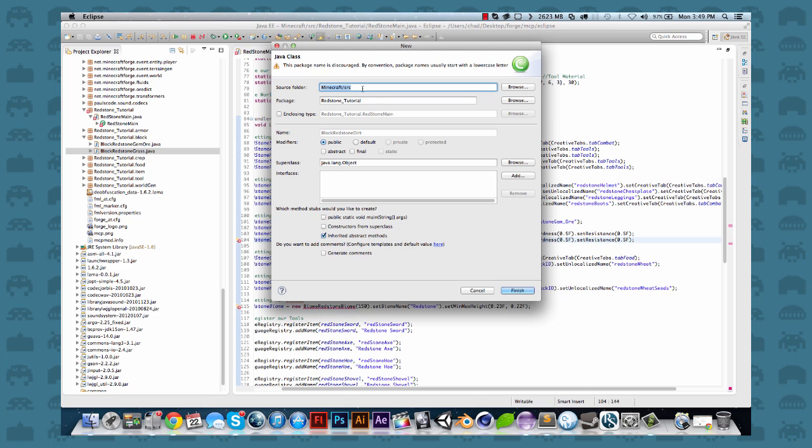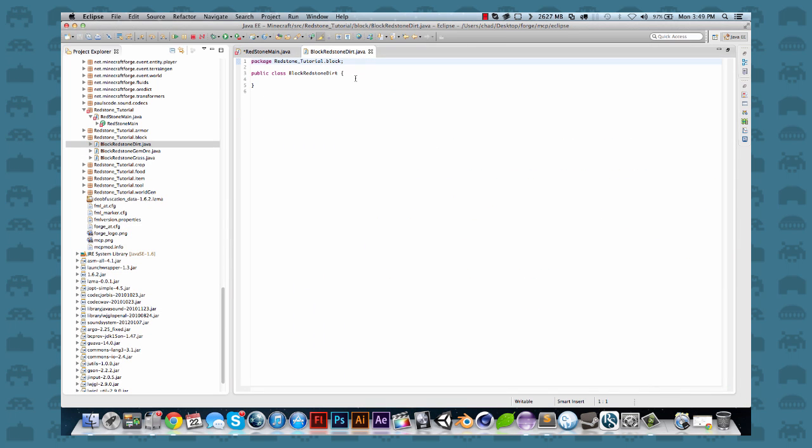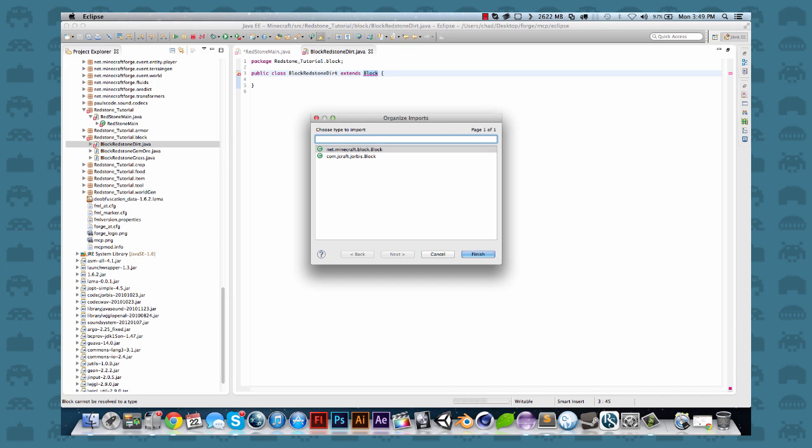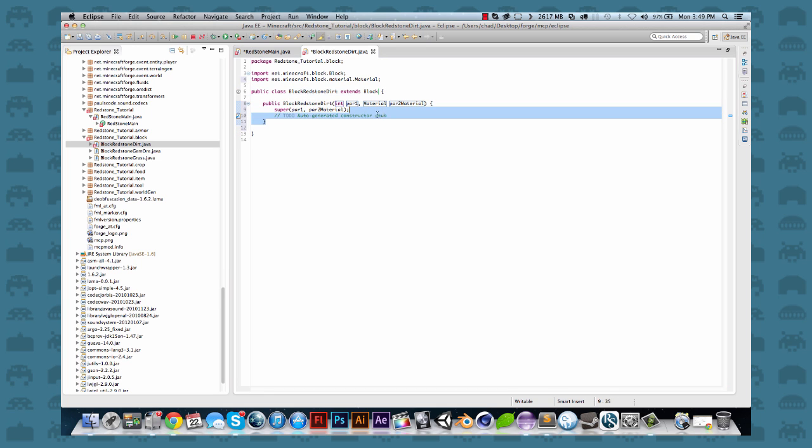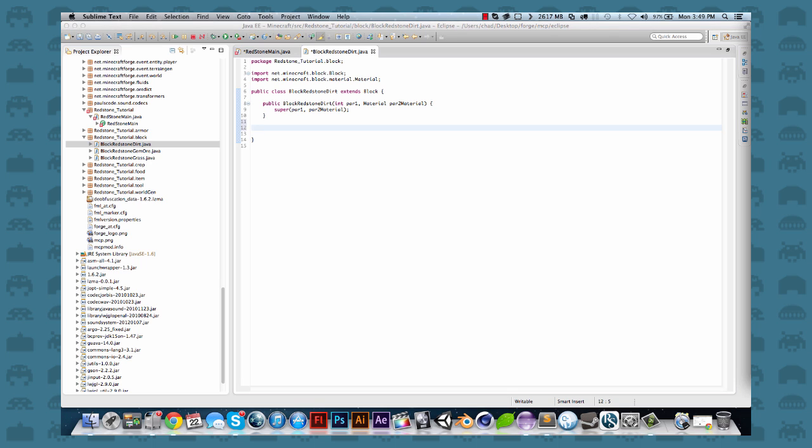create the class for block redstone dirt in the same spot, in block. Click finish. It's going to extend block as per usual. Import it with Command Shift O or Command Control O. Save that and then update by adding the constructor. Get rid of that. And now this is the normal code, just like always for any kind of block.